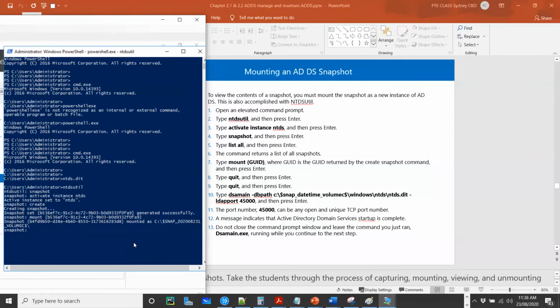Activate. It should be not active instance. Is activate instance NTDS? Then it should be fine. Okay. Activate. Yes, not active. Then the rest of the things I think should be fine. Okay, now the snapshot is there.